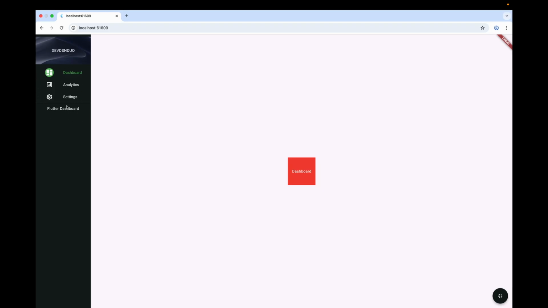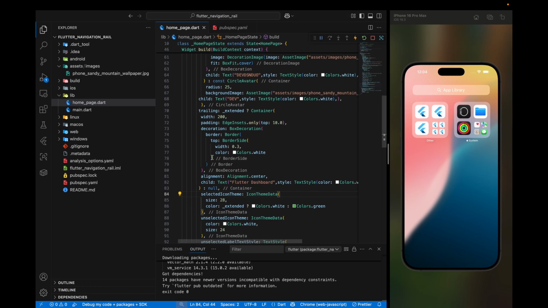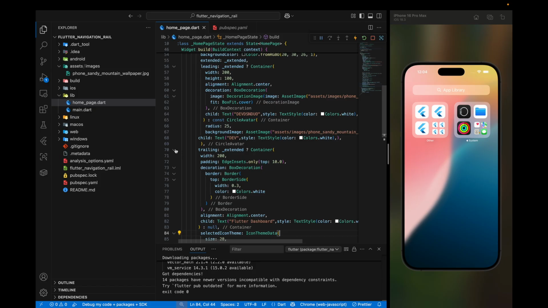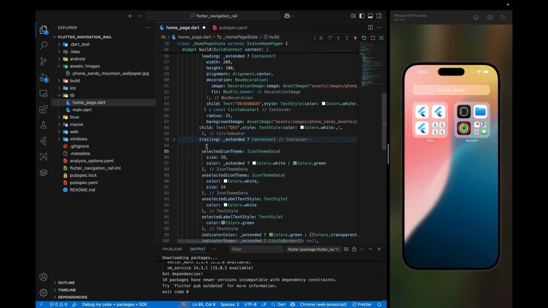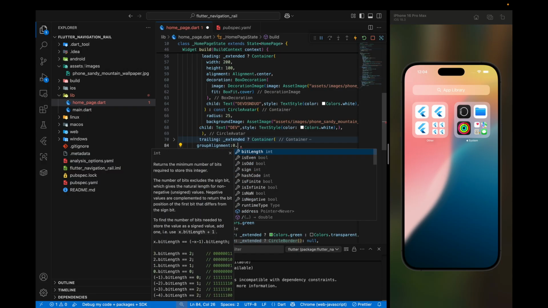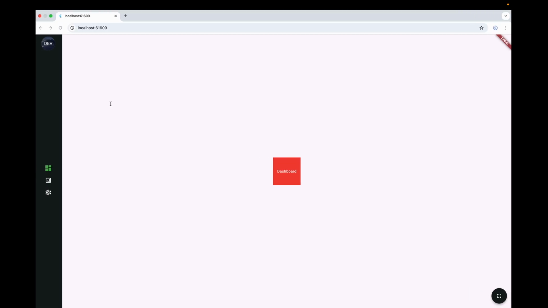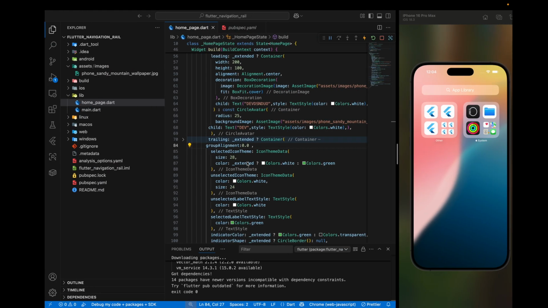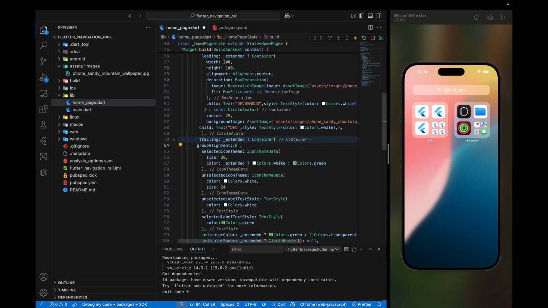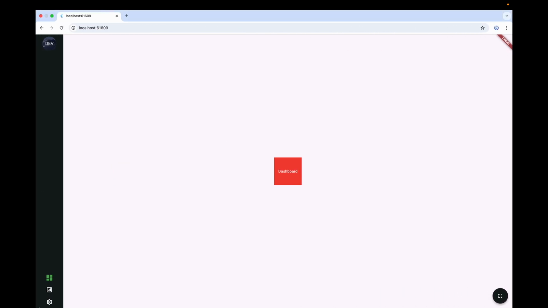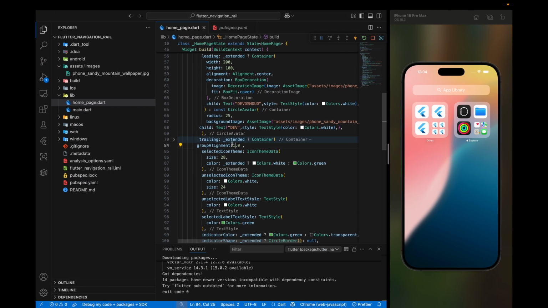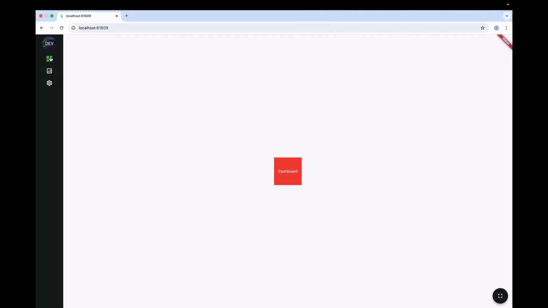Now if you want to align the items inside of this navigation rail, we have this property after the trailing. Let's add this property, which is the group alignment. So this will take a double. If you provide the value 0.0, these options will be centered. If you provide the value as 1, this will be placed at the bottom. And then if you provide the value as -1, this will be placed at the top.